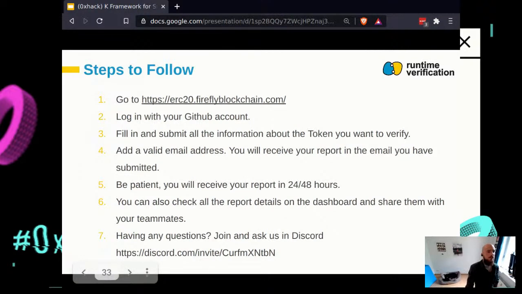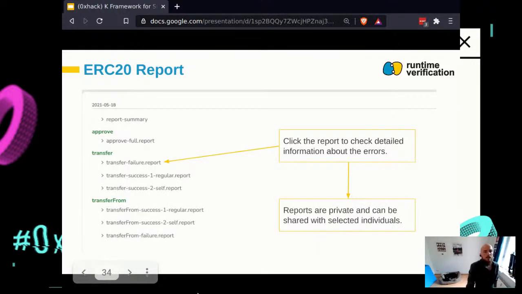And the tool actually takes a while to run. Well, because it's really testing everything, every possibility. So it could take 24 to 48 hours to get a report back. The report looks kind of like this.